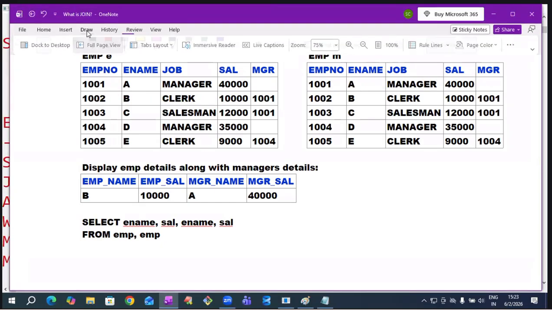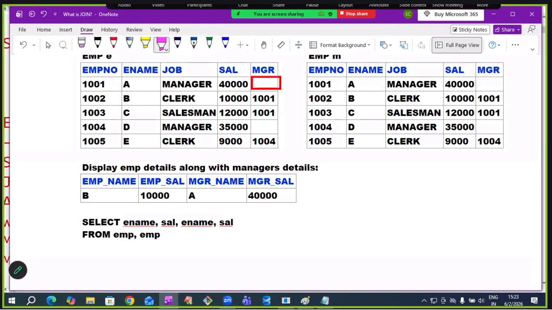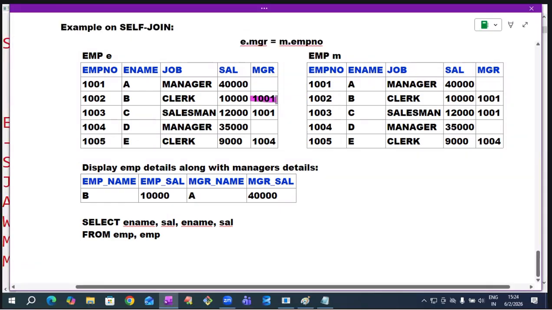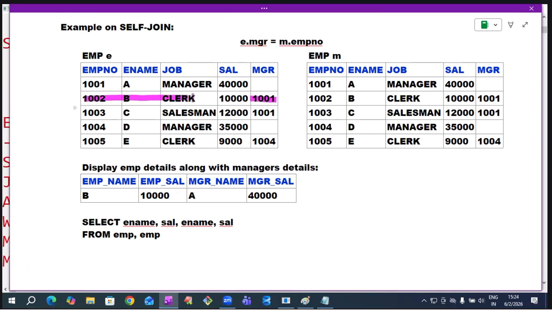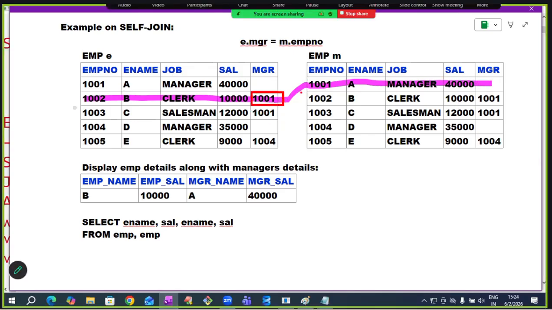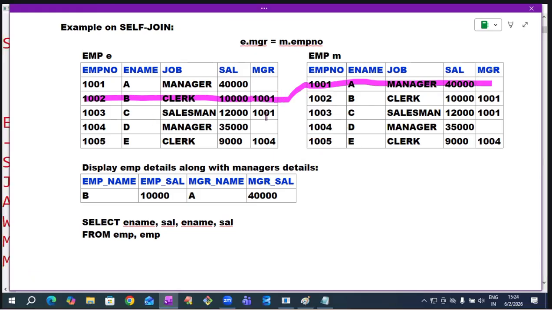How is it performing the join operation? Observe now. First manager ID is null, so it will not join with any record. Leave it. Next manager ID 1001: E.MGR is 1001. Is 1001 equal to 1001? True. This B record will be joined with the A record. Next, is 1001 equal to 1002? False. 1003? False. 1004? False. 1005? False. So it will not join. Next, again 1001 equals 1001, so the C record will be joined with the A record.